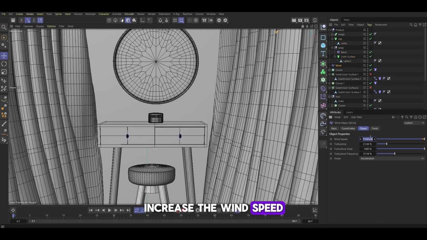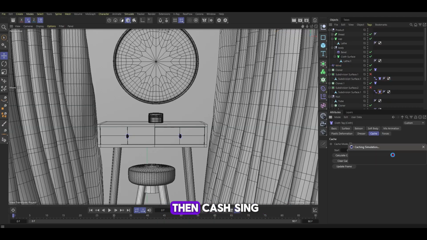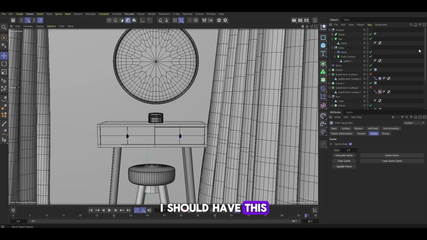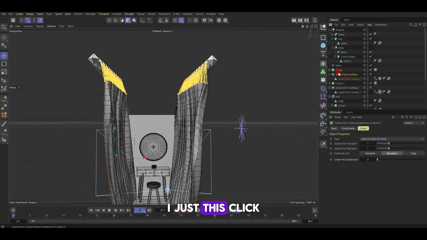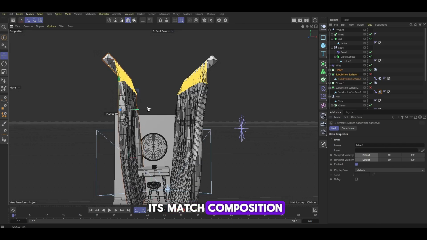Increase the wind speed to 130, then click on both of these cloth surfaces, go to the cache, click one of them, then cache scene. This will cache everything. This is now when I hit play, I should have this. I go to the very first frame, adjust this, click on this, then click on this, move it forward a bit just to help it match composition. Move it somewhere around here.